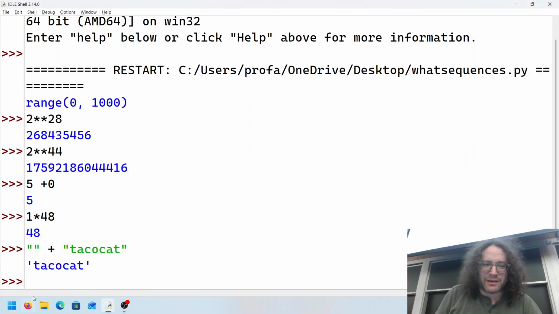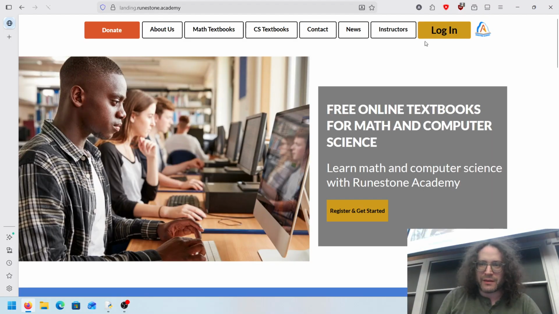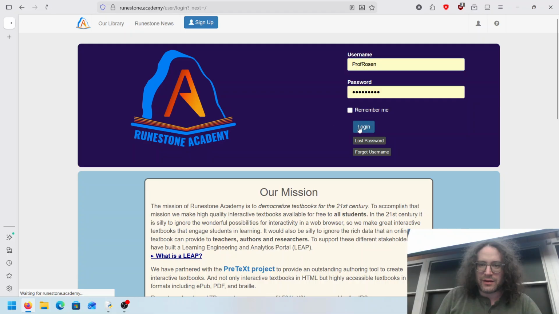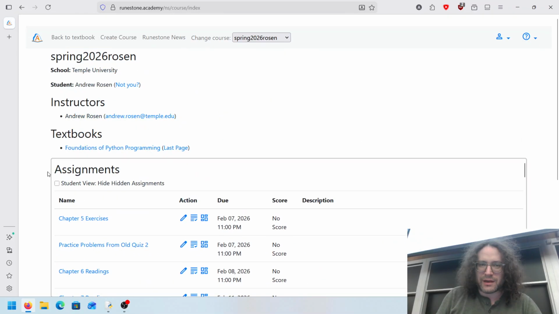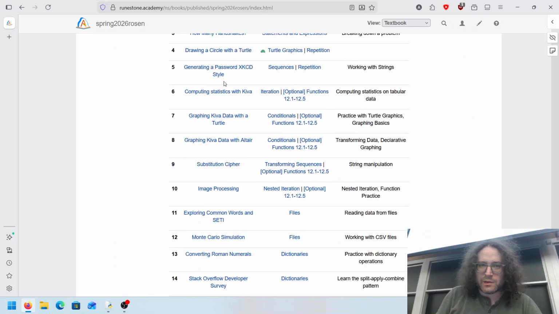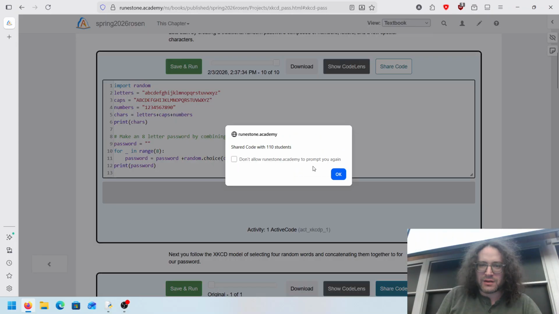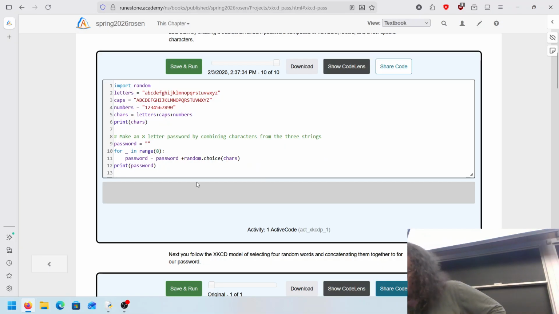All right, we're going to just close this, open it up. Give me a second, I'm going to log in. Okay, I'm logged in. Going to scroll down. I'm generating these, again, so I should be able to share it. Share code. Shared code with 110 students. So now if you hit refresh, it should appear, unless you're not logged in.